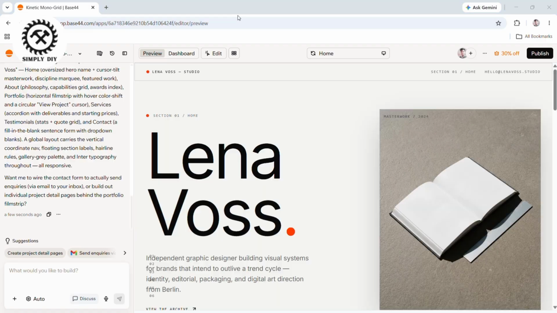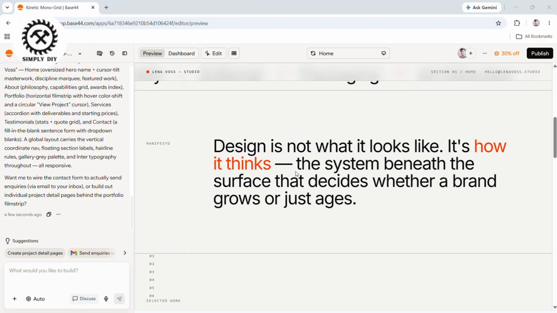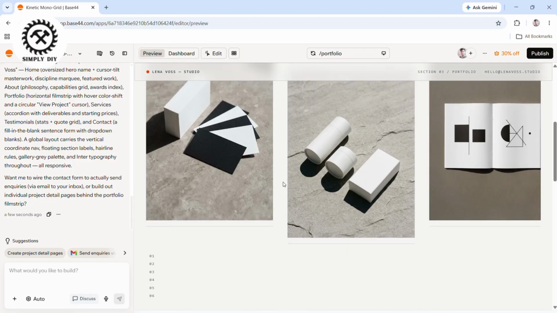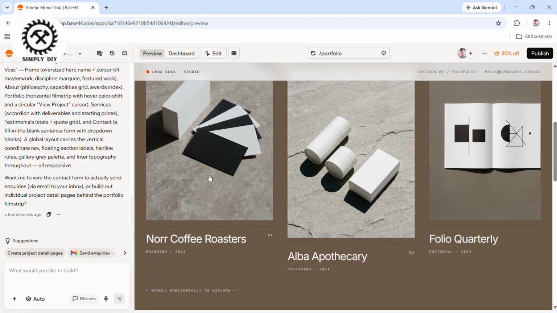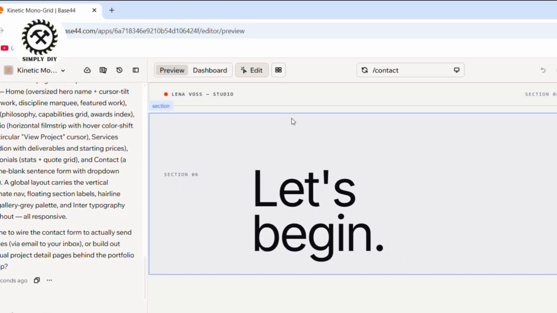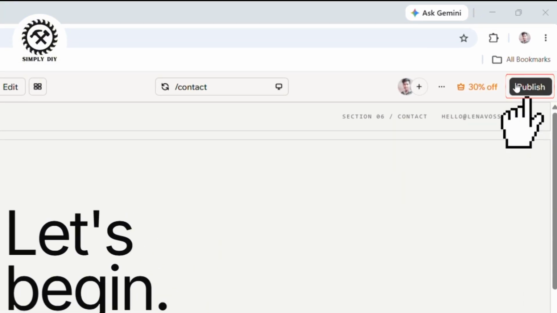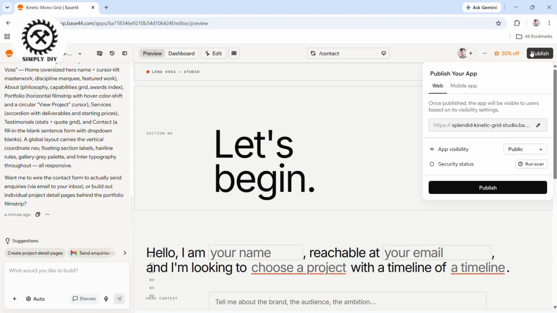Once the website is ready, review the design and customize it. You can edit the text, replace images, change colors, adjust fonts, and rearrange sections using the built-in editor. When you're satisfied with your website, click Publish. If prompted, connect your custom domain or use the temporary domain provided by Base44. That's it. You've successfully created a website using Base44 AI.